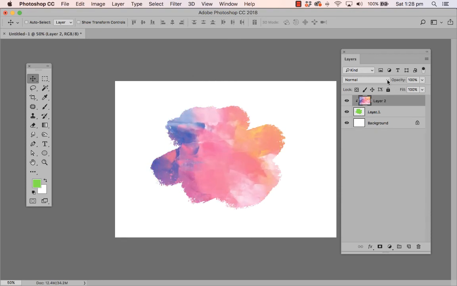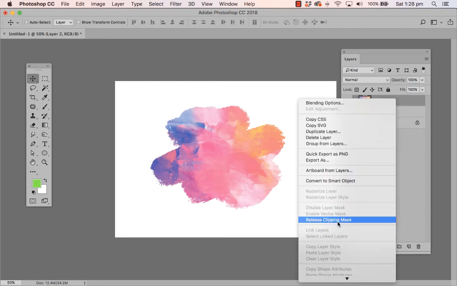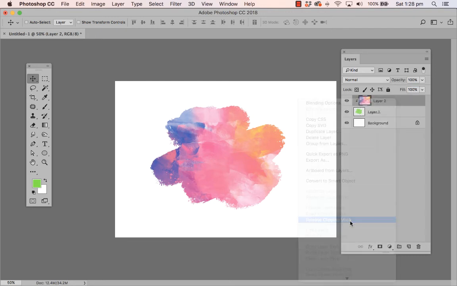Great. I can also play around with opacity in the same way I did in Krita. If I don't like the effect anymore and I want to go back to normal, I can just right click that layer again and release the clipping mask.